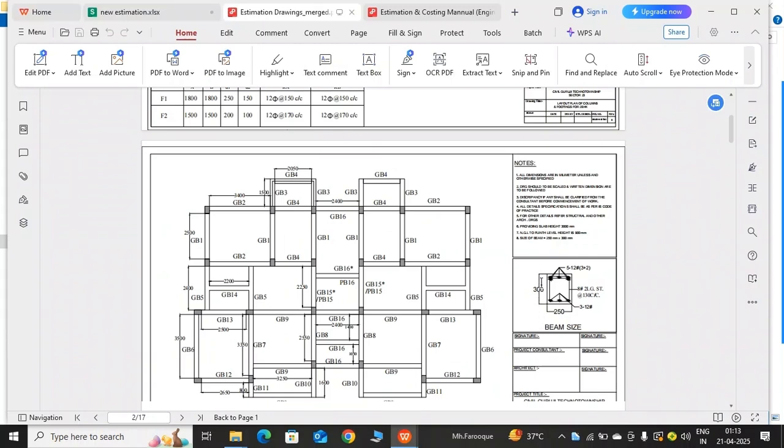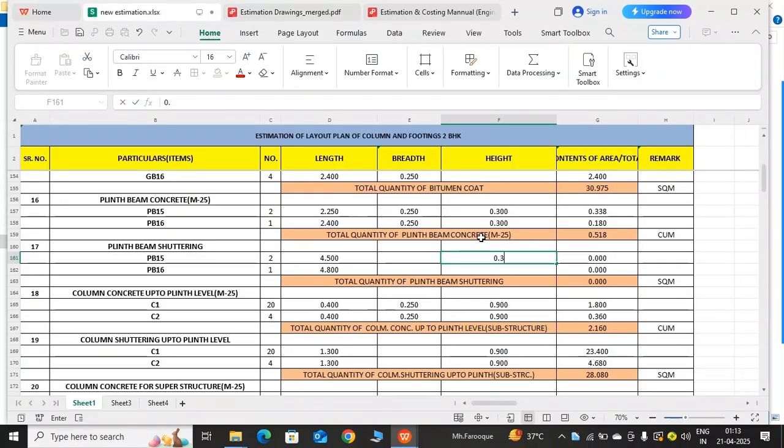Look at this. This is the beam size. This is the width, and this is the height. 300 mm. Just write it 0.300. Enter. Roll it down. Just copy cells. Calculate the total. This one, multiply by this one, multiply by this one. Enter and scroll it down. This will be the total quantity of plinth beam shuttering.